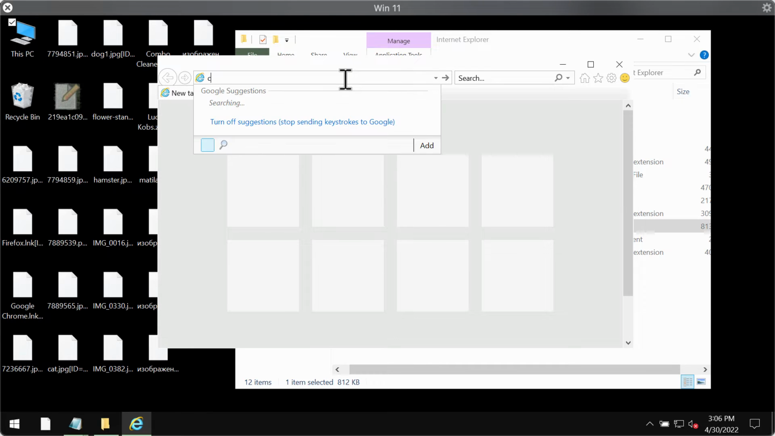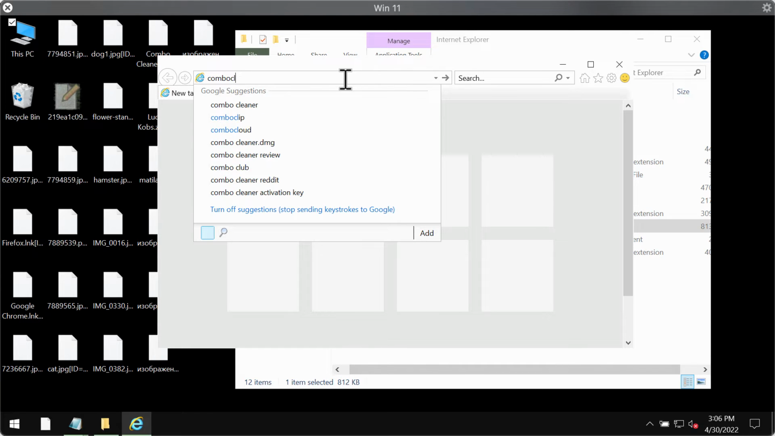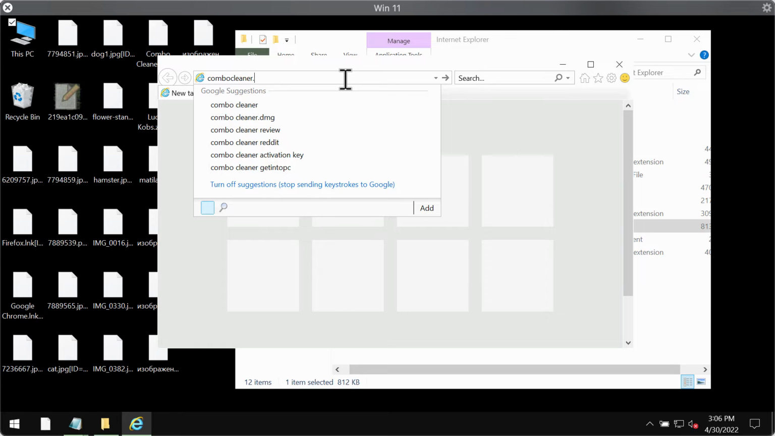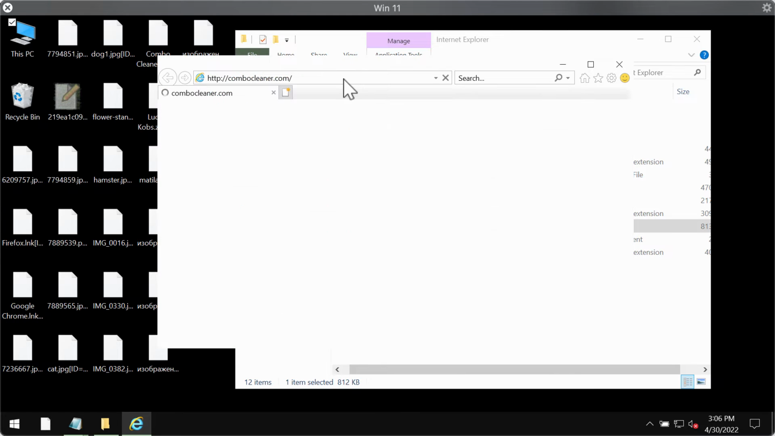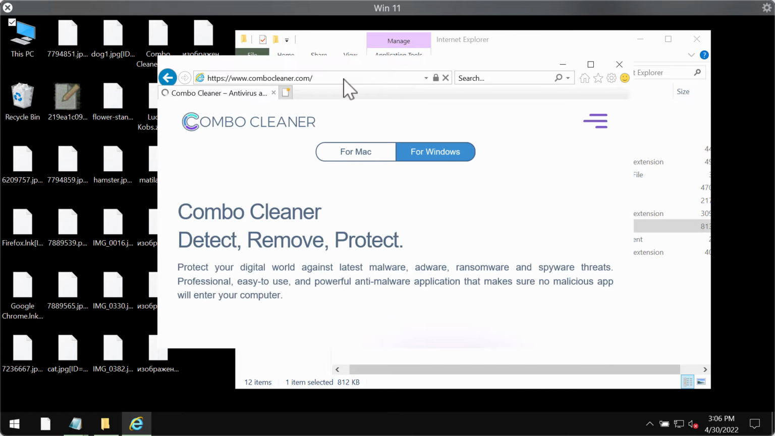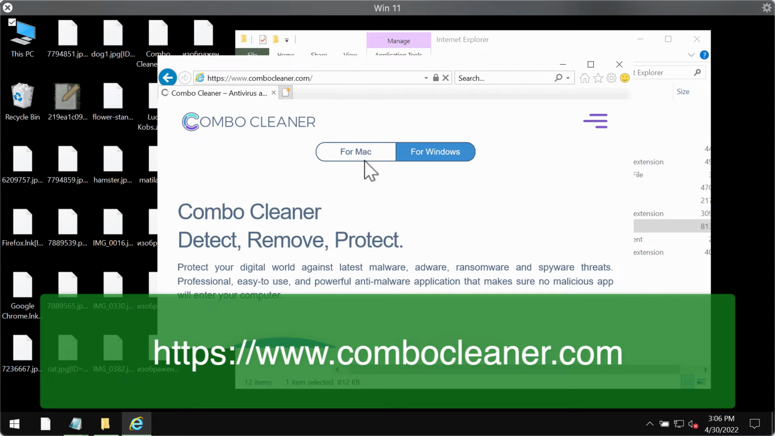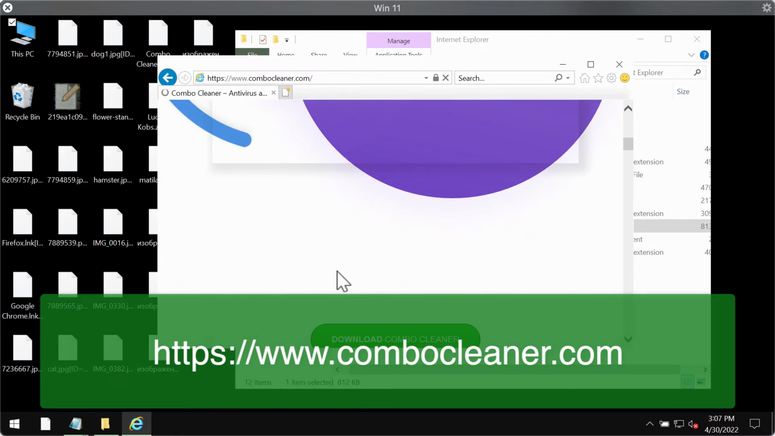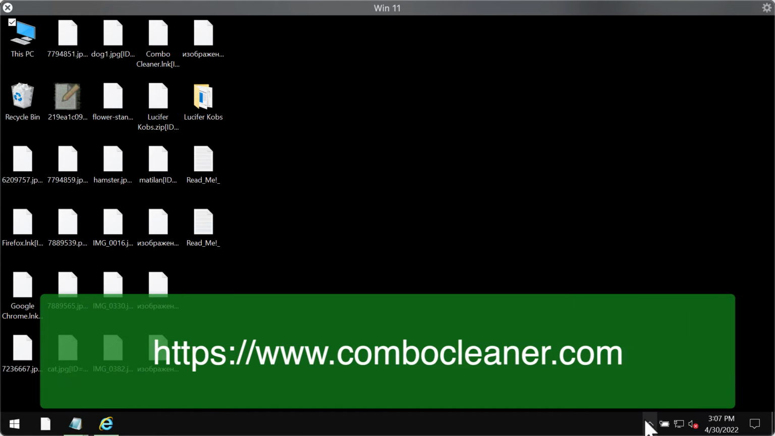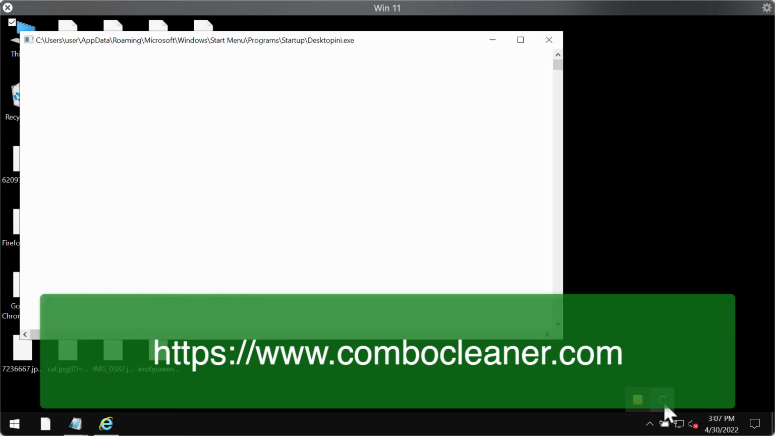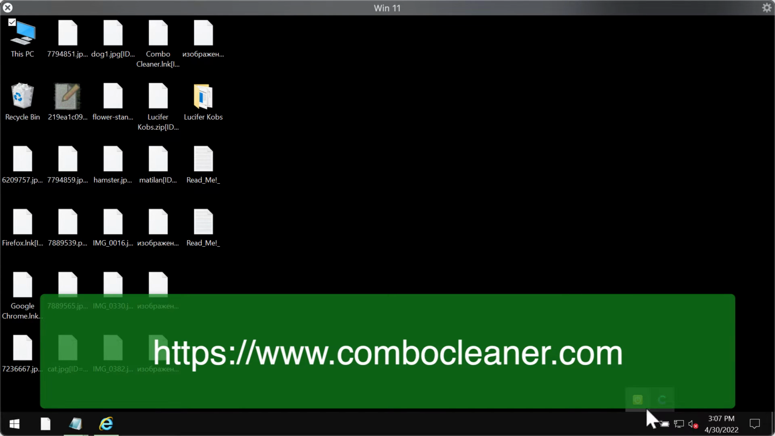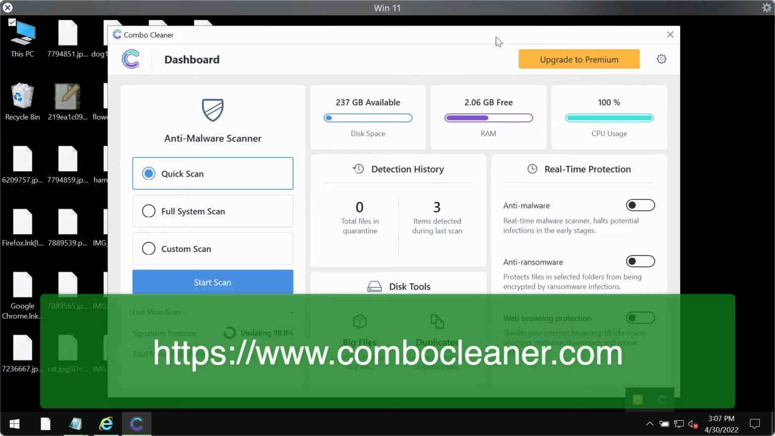The software is called Combo Cleaner and you may get it on the page combocleaner.com. Use this official website to download Combo Cleaner antivirus. Use this green download button to download the software, install it, and after it gets installed, start investigating your computer with its help.